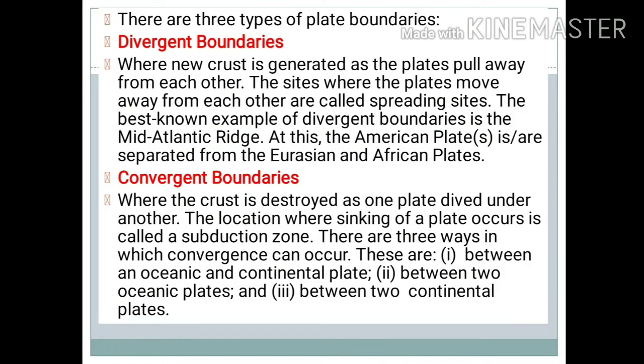We have different types of plate boundaries. There are three types of plate boundaries. First one is divergent boundaries, where new crust is generated as the plates pull away from each other. In divergent plate boundaries, the different plates pull away from each other. They move apart from each other.